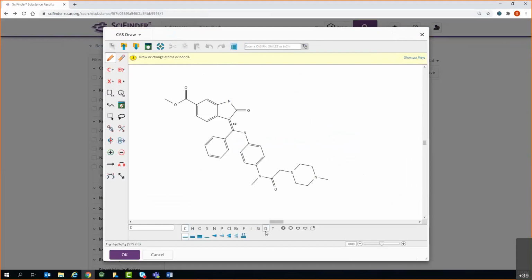things. Notice that you now can draw with deuterium and tritium here. So if you're ever labeling compounds, and oftentimes when things get into clinical trials, you need to look at metabolism and things like that. And so labeling becomes important. So just want to point that out.